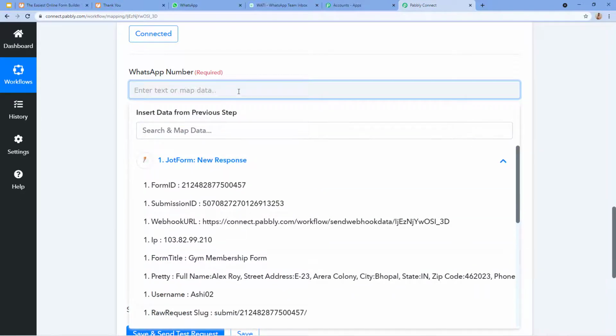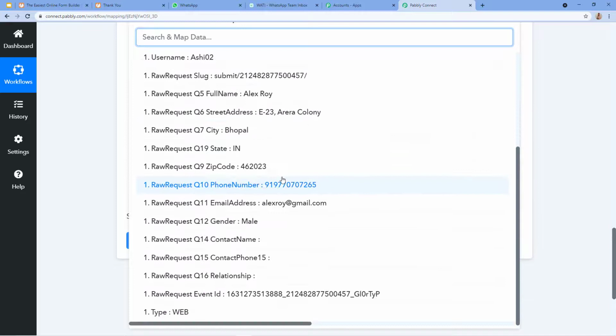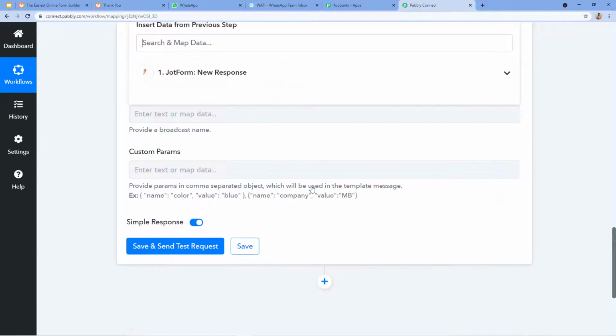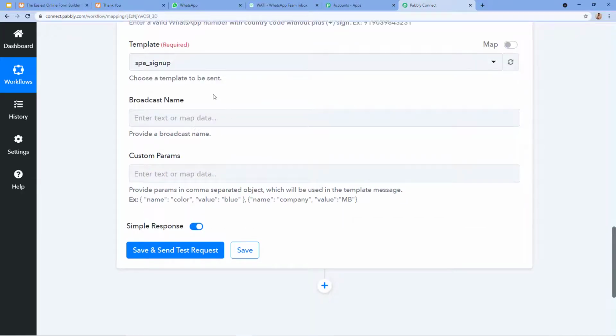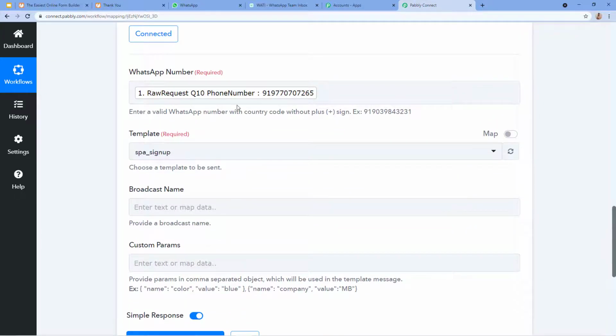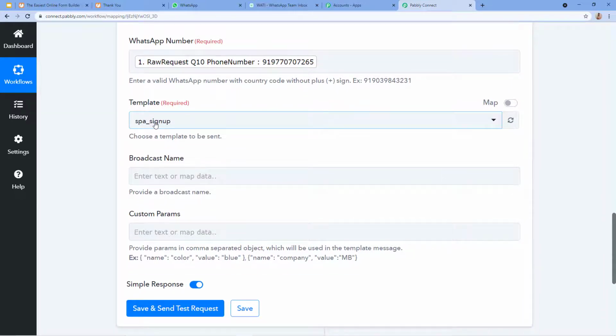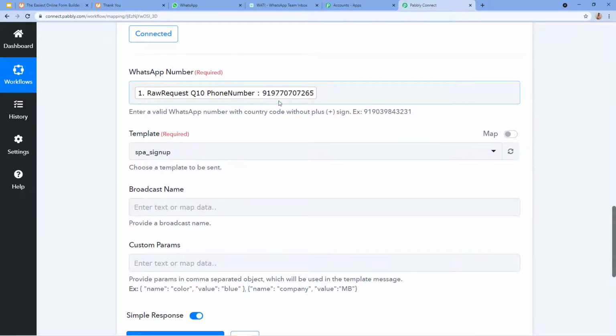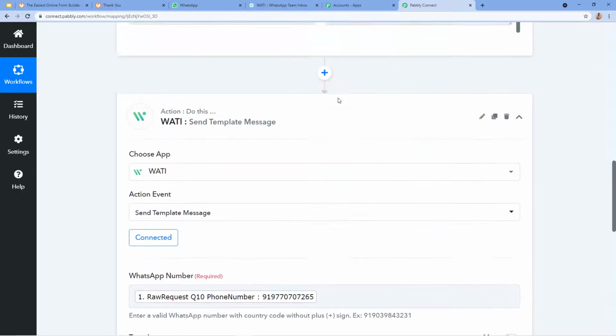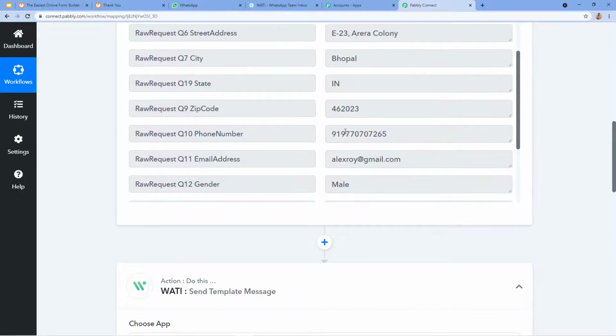Now here I have already put the data in the same format. Here you can see this is the country code without plus sign and it is the 10-digit phone number. So I'm just going to click it once and this way my phone number is mapped. Now the second thing here is, but before that let me just make sure that this is the same phone number which is captured here. So this is how mapping basically works.